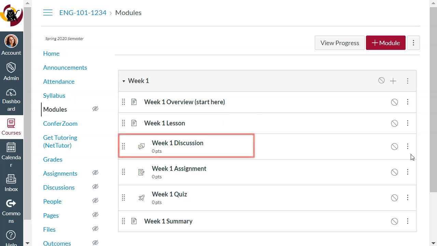After that, there's an optional discussion. So again, you can use any of these items or you can lose any of these items. The discussion is a space where students can connect with one another, share their experiences, and this is a great way to encourage deeper investigation of the course materials.